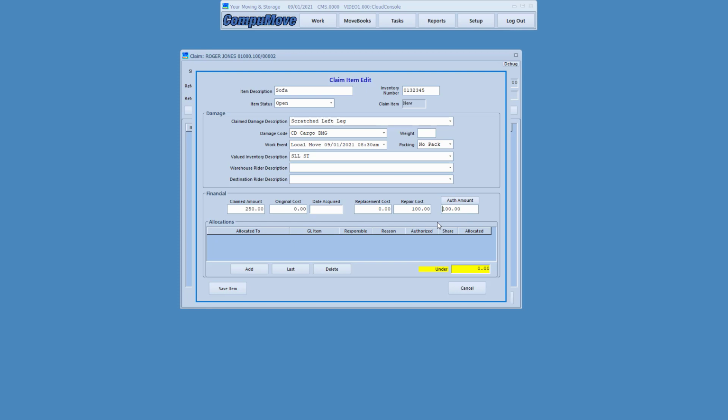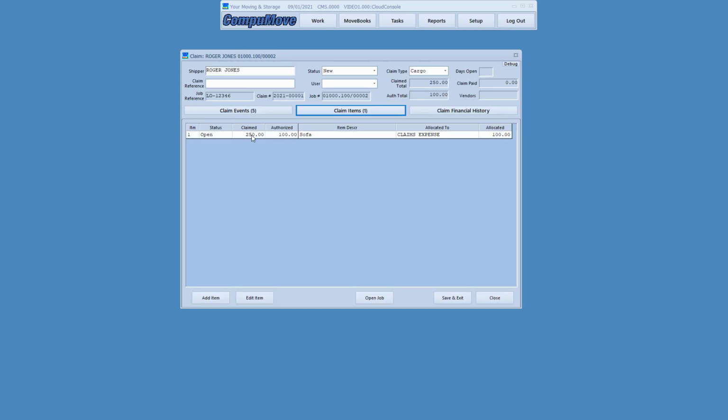So then the next and final question for this is, how is this being allocated? Who's responsible for it? So let's take a look at a couple possibilities. I'm going to click the Add button, and I'm going to pull down the list. And you can see I've got an expense item. So let's say in this example that this scratched leg is going to be taken as a 100% company expense, no other allocation. If that's the case, then I'm done. I'll go ahead and hit save. So now I've got one item, claim 250, authorized 100, a sofa, allocated to claim expense $100.